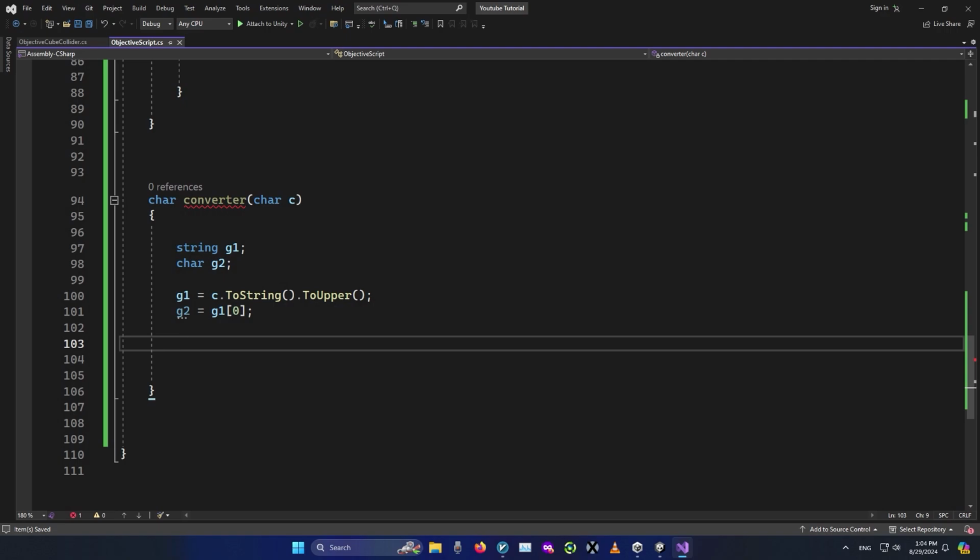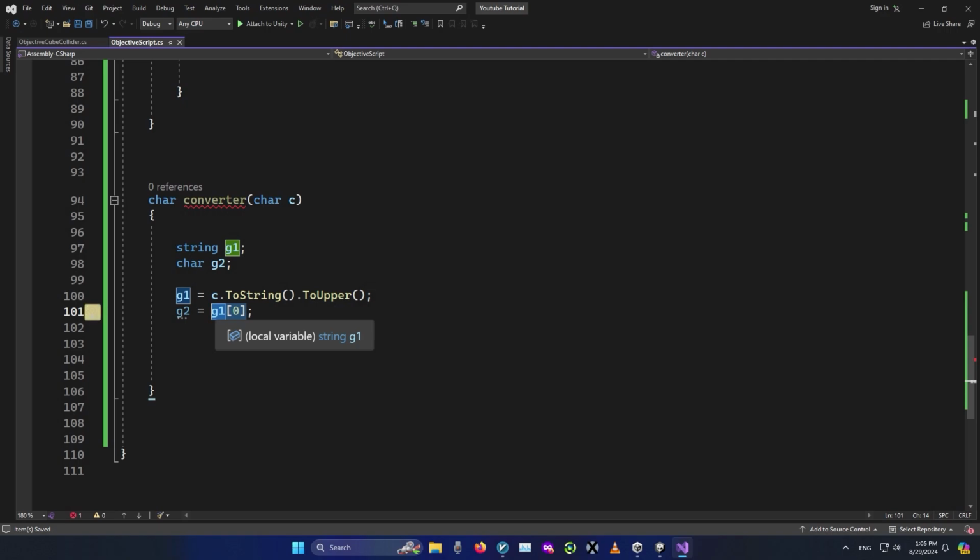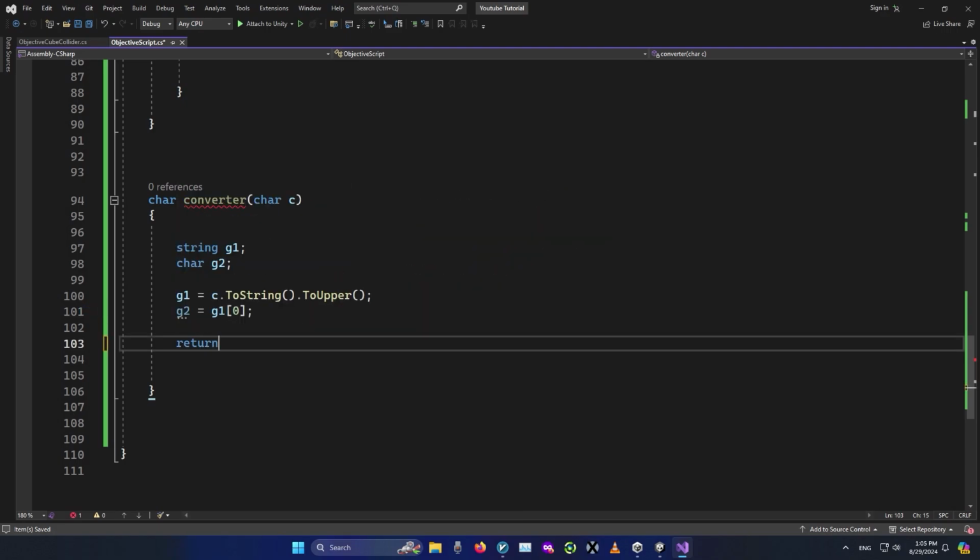I'm gonna explain it very shortly. You put the character you took inside a string, so you can make it upper, and it is inside house number 0 of that string. So we take the house number 0 of that string and make it equal to the G2 character. So G2 is actually the capital version of the character we took from up there. Then we just return G2.